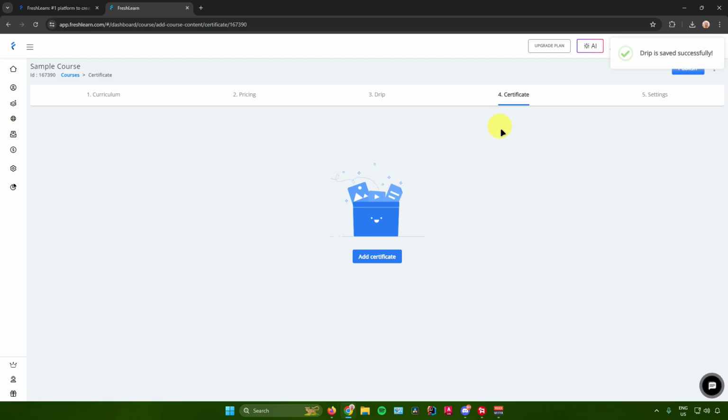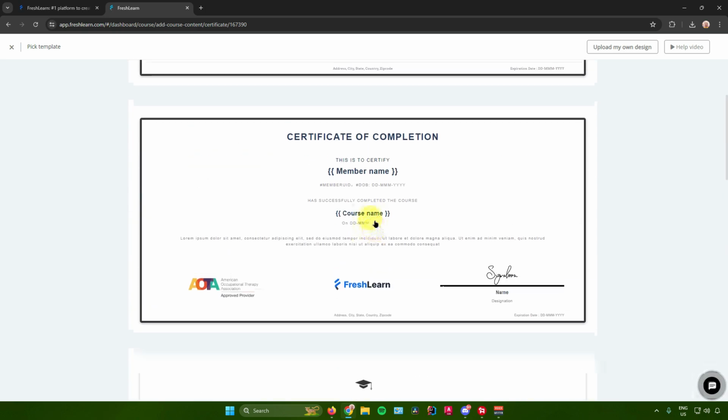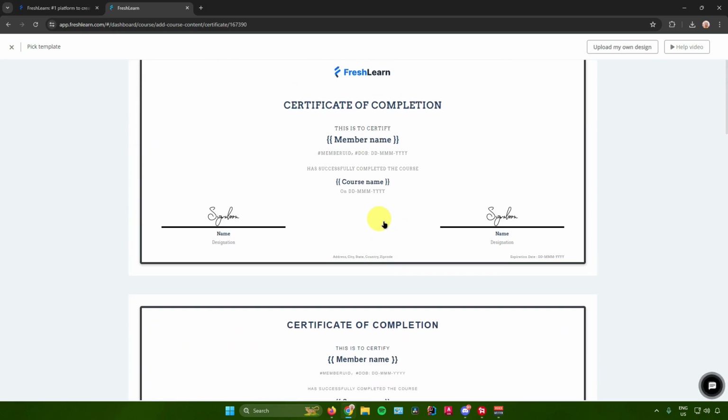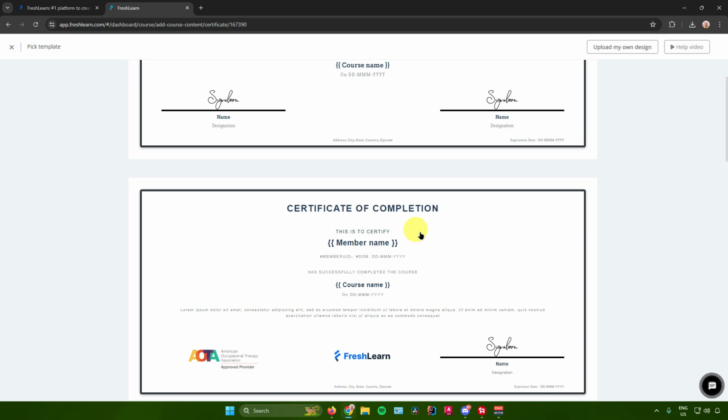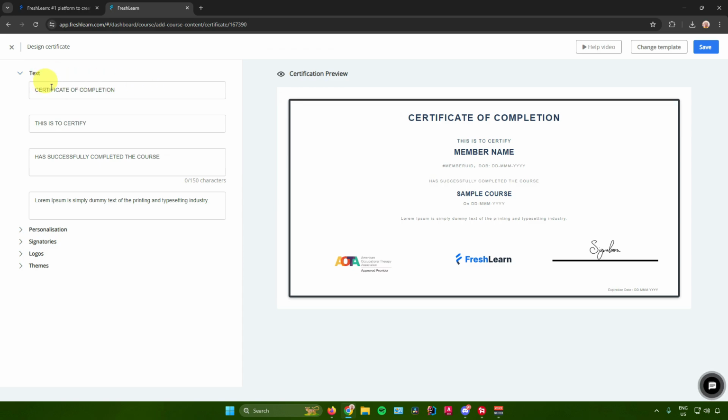Next is certificates. So if you want to add certificates to your course, just click on add certificate right here, and then you can choose what kind of certificate you want for your course. So as an example, I'll choose this one right here, and then from here we can edit the details of our certificate. So we can change the certificate right here, like the text.